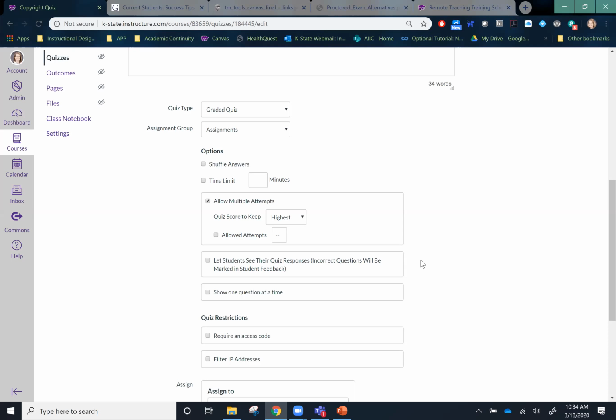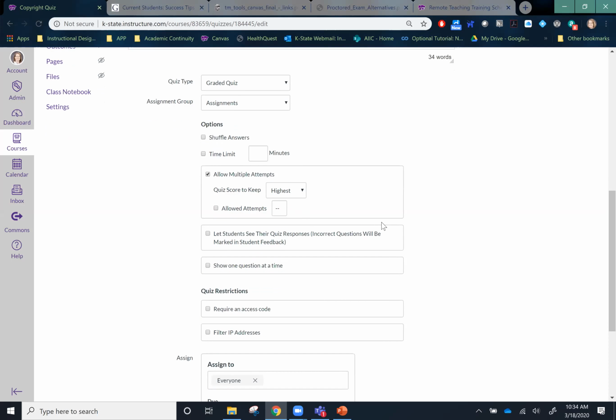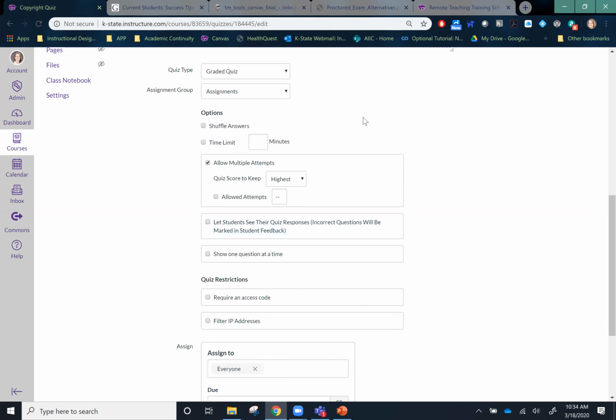Great points. Thank you. So the settings in the exam itself, here's where you do the time limit. Now here on this one, I have multiple attempts. If this is a low stakes kind of thing, you're just wanting students to kind of check their own knowledge, you can certainly offer multiple attempts. But if this is one of your midterm or final exams, you probably don't want to do that.